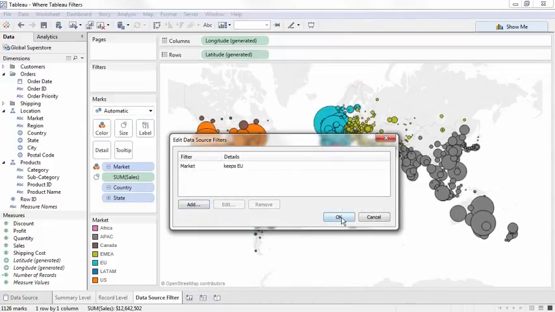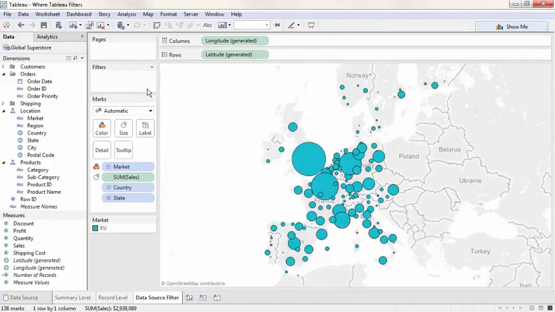and OK again. Note that we don't have anything on the filter shelf, but we only have countries here that are in the European Union market. Data source filters apply to all sheets using the data connection, so be careful when using these.